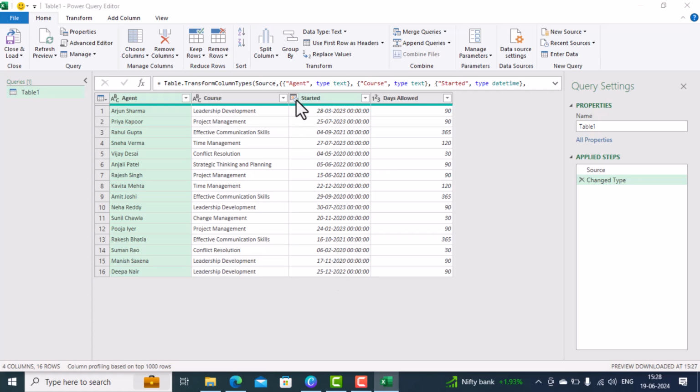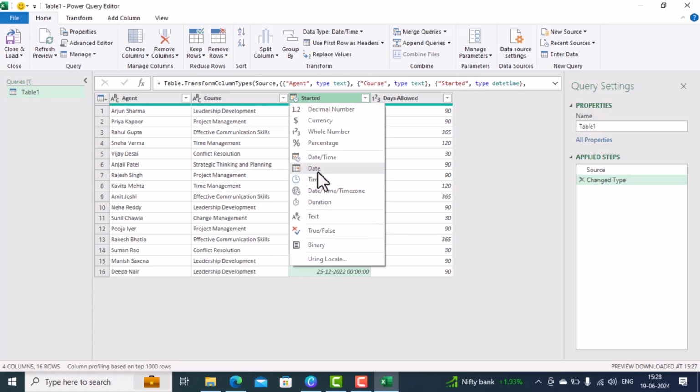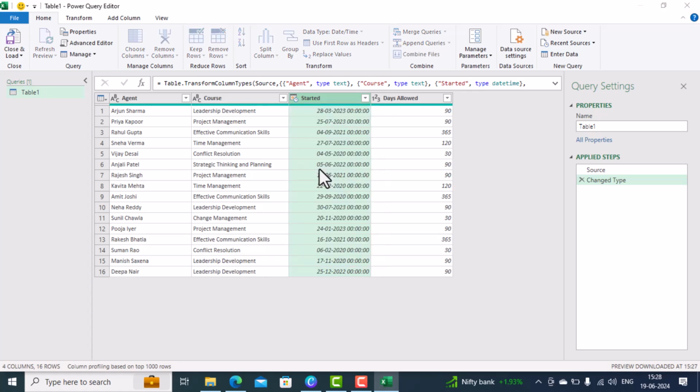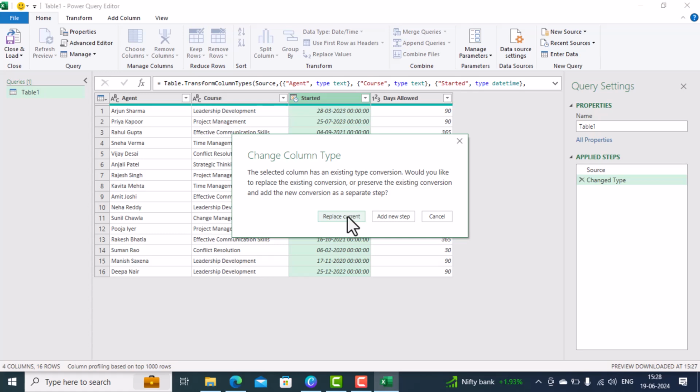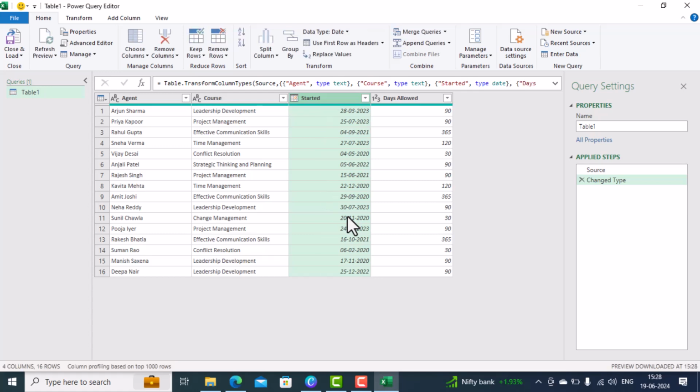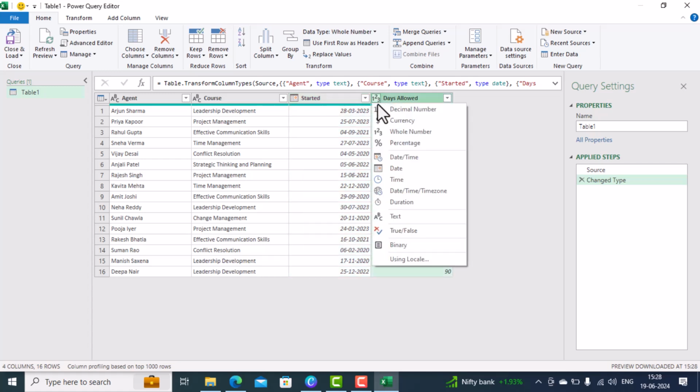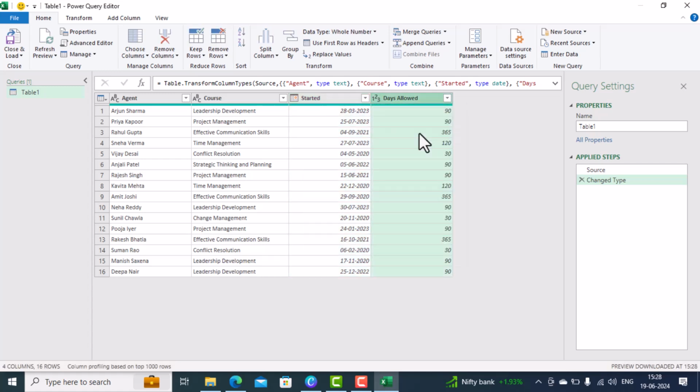So we'll first change this data type. So we'll click over here and we'll change it to the type as only date. It will ask you to change the column type. I'll select replace current. So only dates are shown. Same way for days allowed, I will select whole number. Then for course, it is text, and for agent name also it is text. So that is correct. Now I want to find the deadline.